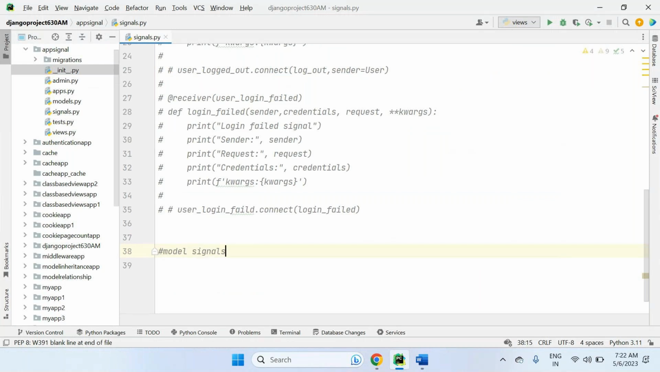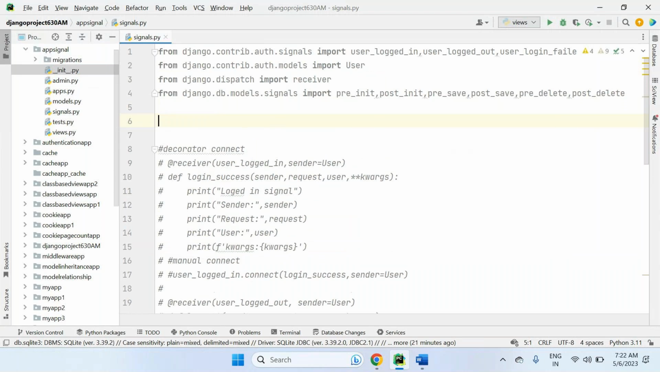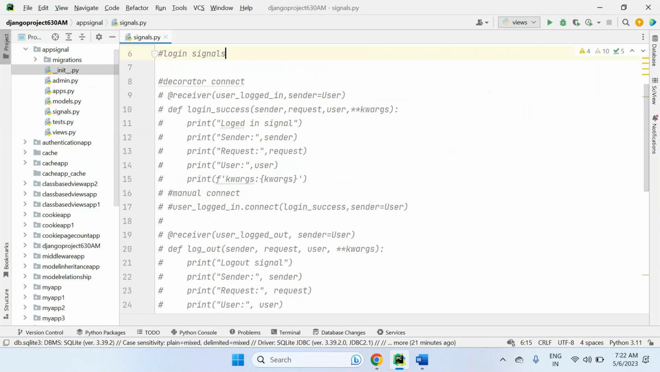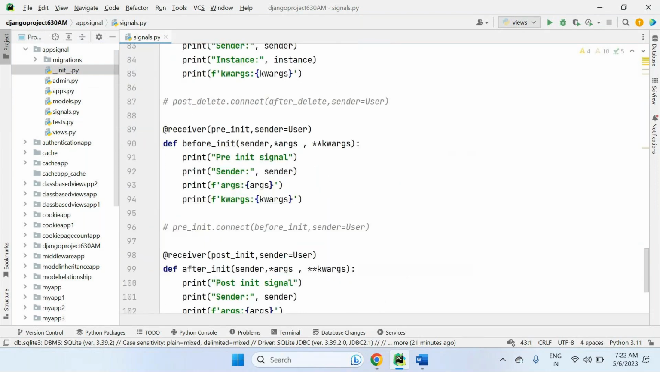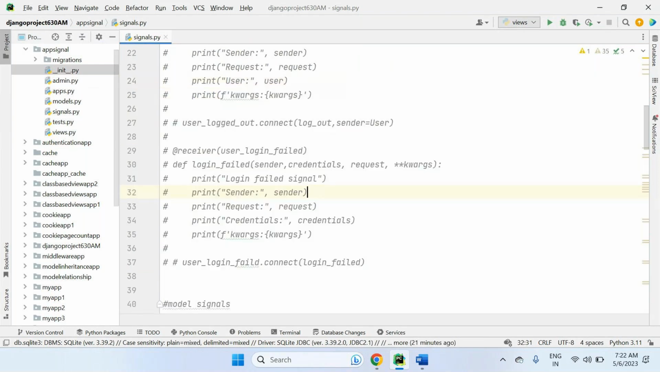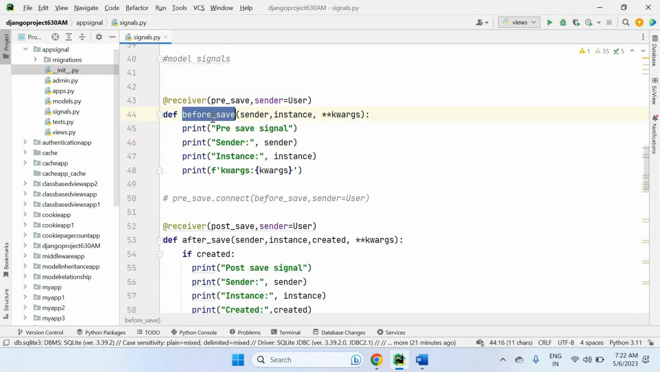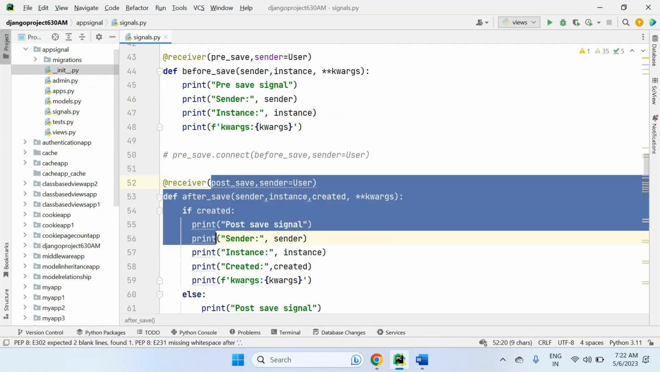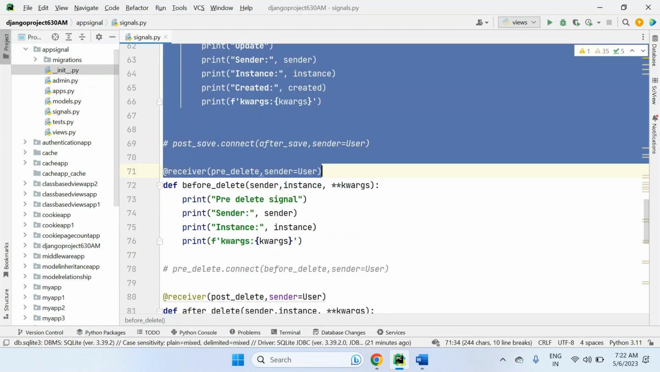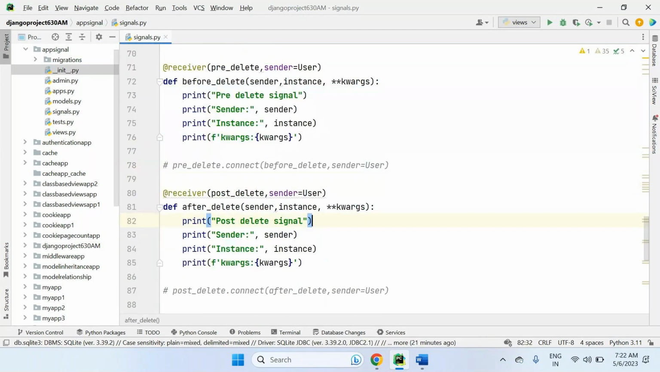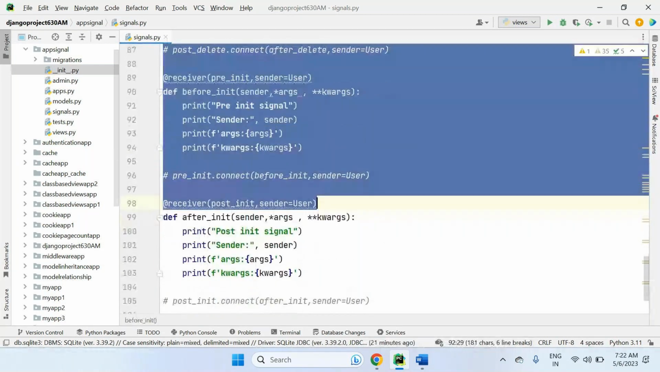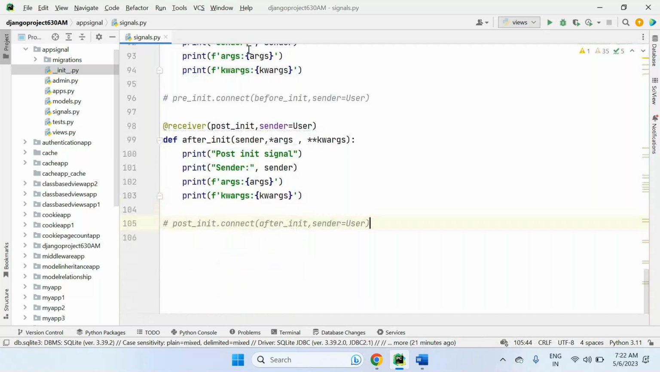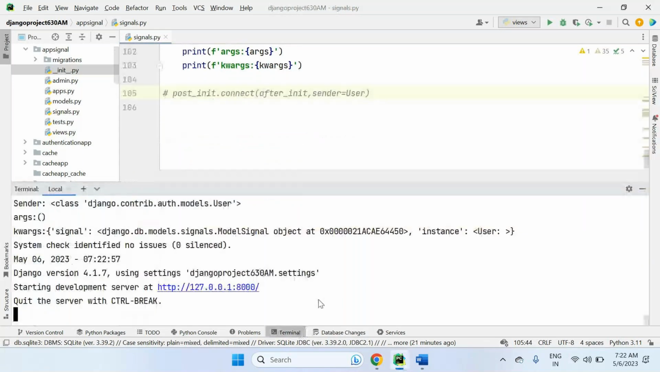And the previous one is what actually? Login signals. And in the model signals, I'm copying and pasting this. So look at this, how it will work. Before save is my view name, pre-save is the signal name. After save is my view name, post-save is the signal name. Okay, pre-delete, post-delete, now pre-init, post-init like this. Now this will be called whenever we try to communicate with the administrative panel and when we try to create a new user.